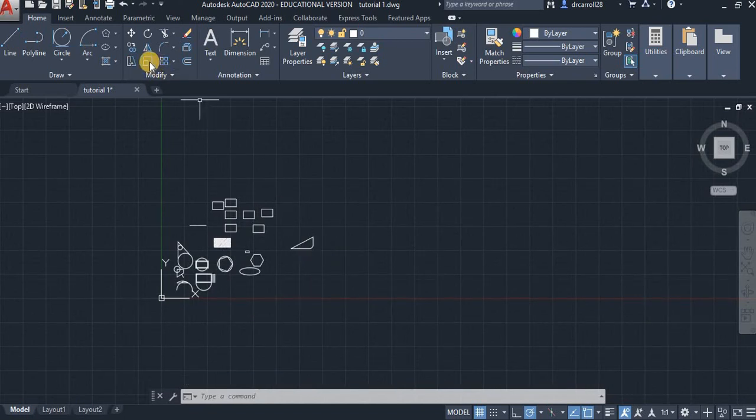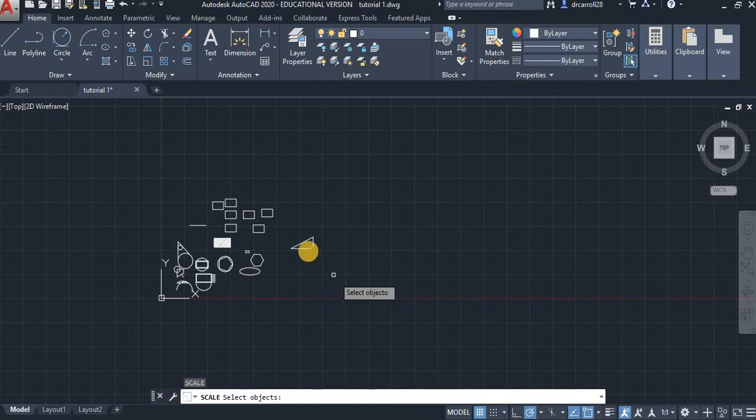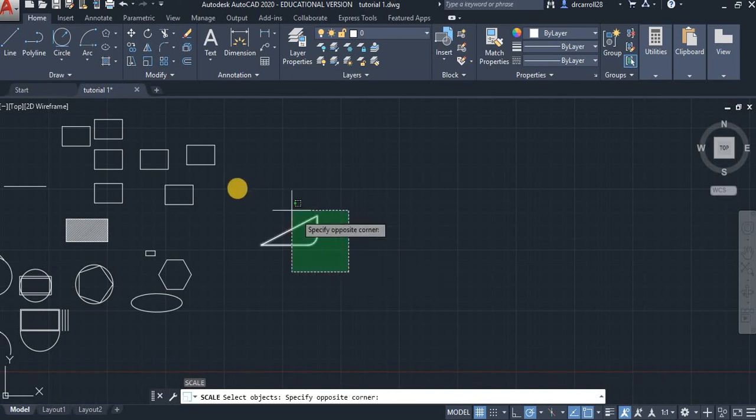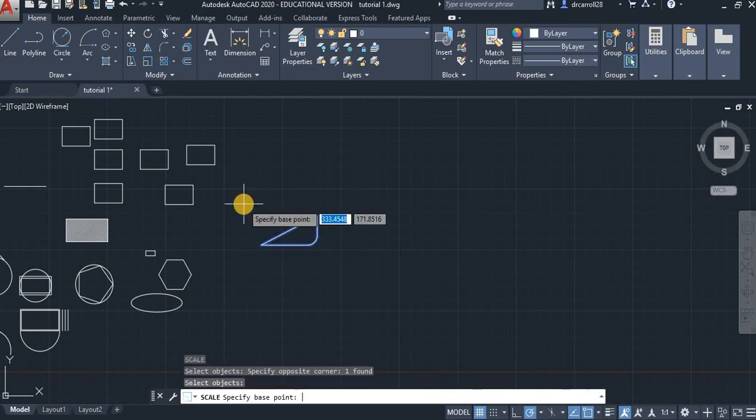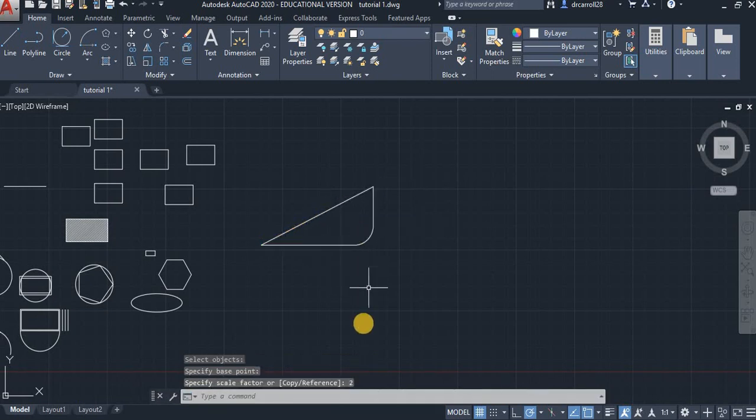Okay, let's show this command here, which is the scale command. I can start it by typing scale, press enter. Let's select this object, press enter. It says specify a base point. Let's click here, and now it says specify a scale factor. Maybe I want to make it twice as big. Okay, type in 2, press enter, and now that's twice as big. So that's how you can easily scale something.